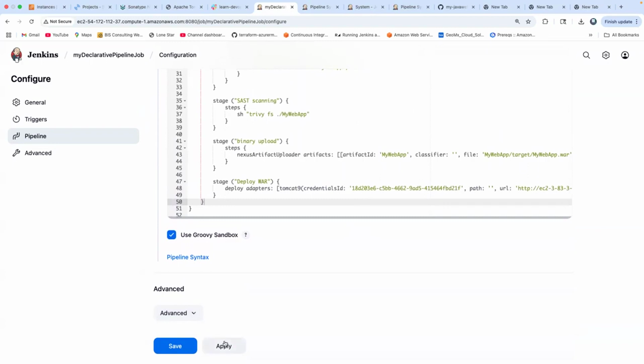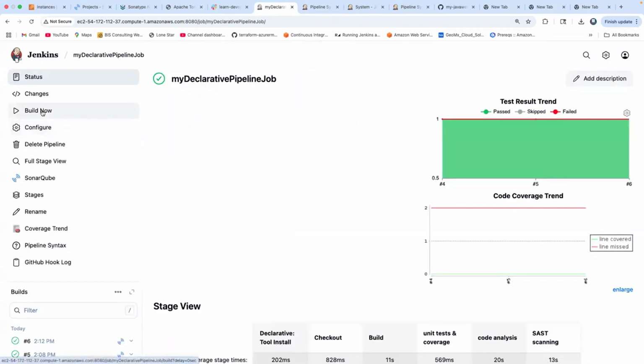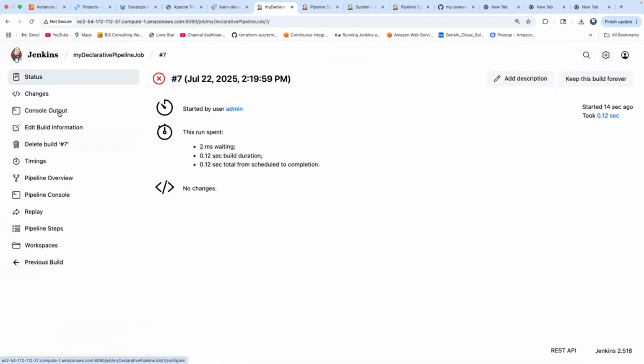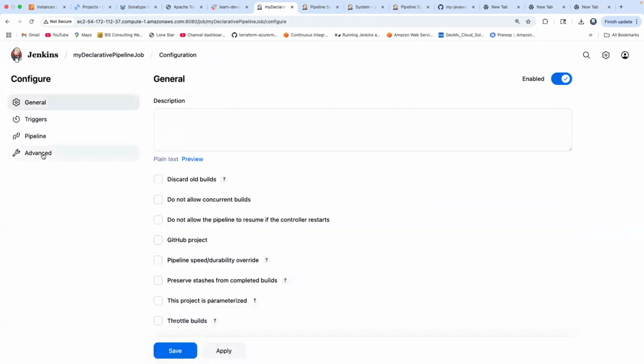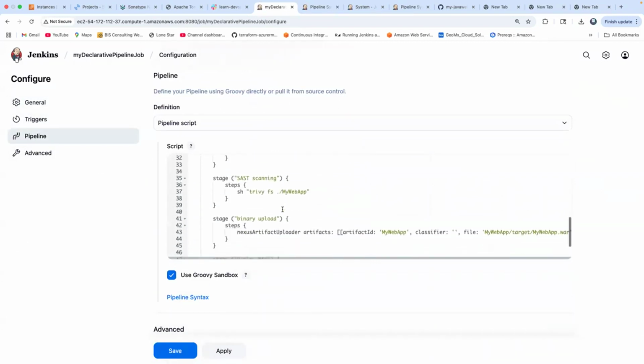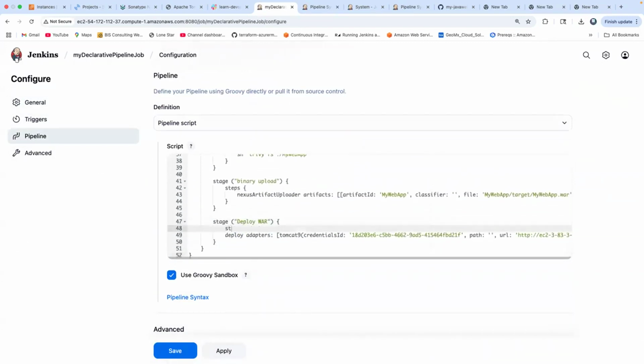So before we go too far, let's quickly make sure we are able to run our pipeline. Click on build now. I understand I'm starting the pipeline manually, but in a real-time scenario, once you generate the pipeline code, you're going to hand it over to the development team. So something failed. Let's find out. Okay. Unknown stage section deploy. So I think this does not have a steps block. Again, you all need to be careful. Anytime you are writing a new stage, it needs to have a steps block.